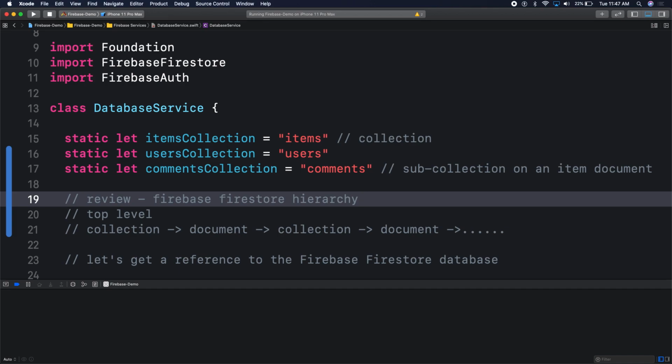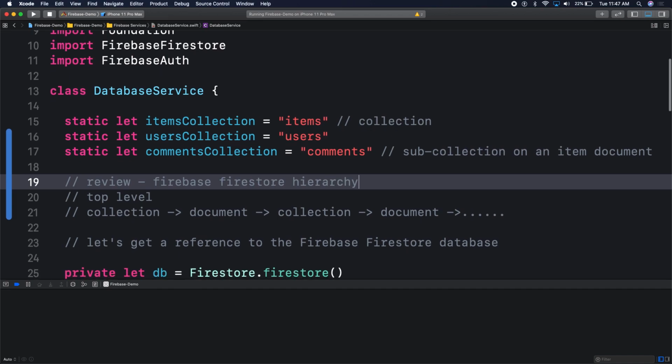So if we don't get to sub-collections today, that's fine. We'll get to it tomorrow. But at the end of the day, we have our comments collection already ready to go. It's not created yet, but we'll be accessing it via this constant. Any questions so far with the Firebase hierarchy, how it works, or how it's set up?